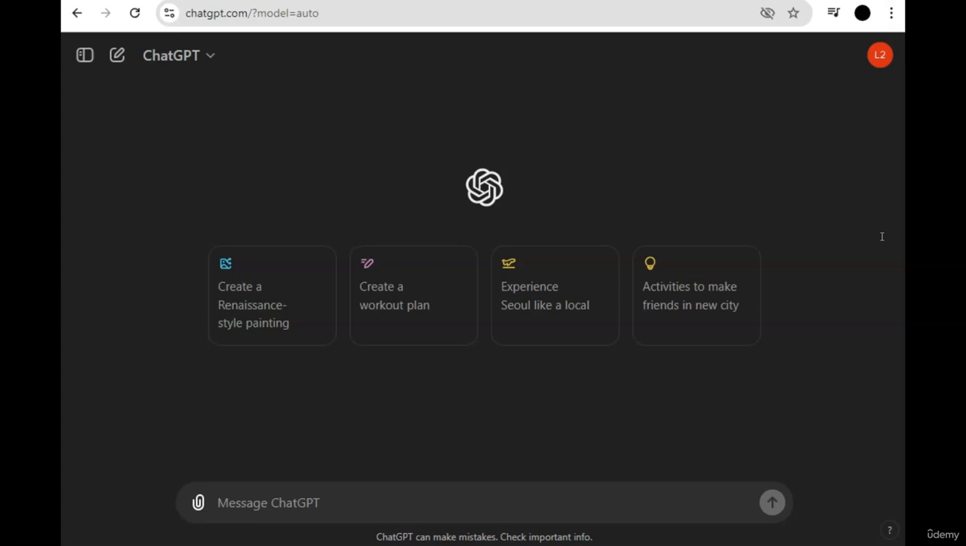Now, let's write your first program. The most common first program for beginners is the Hello World program. This program simply displays the text Hello World on the screen. It's a great way to get familiar with the basic structure of a program.